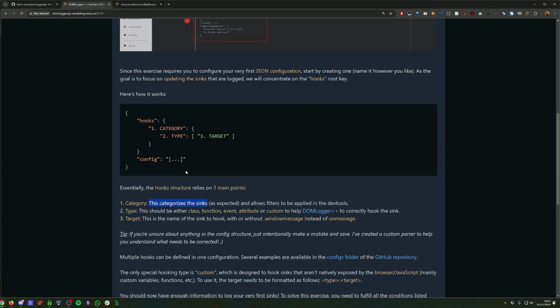The second one is about the type. The types are class, function, event, attribute, or custom. This will be usable in different places where you want to check or get specific things depending on their type itself, or the JavaScript types to be more precise. And the target is basically the name, the function name, or the attribute name that you want to set up.